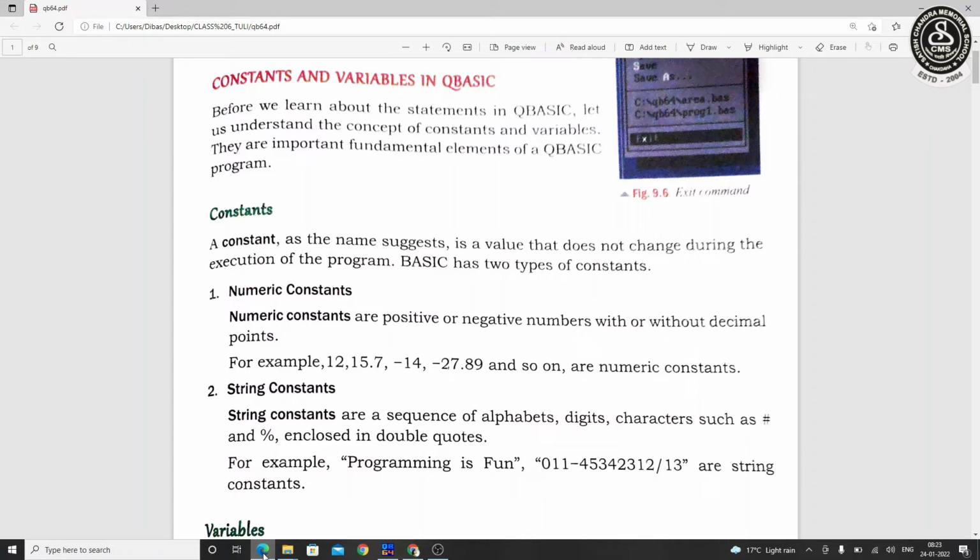So what are constants? Constants can be of two types: numeric constants and string constants. A constant is a value that does not change during the entire program. When you execute it, the value will be the same throughout. That is constants. So first, numeric constants.